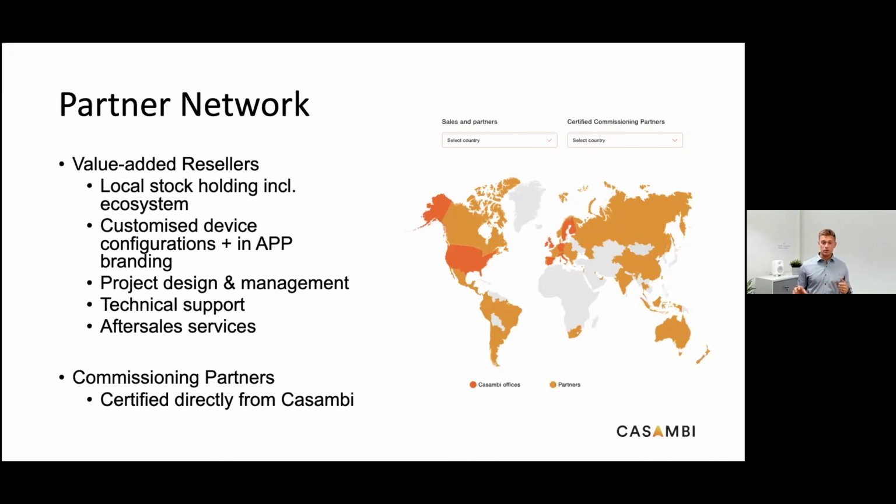So we have multiple training walls set up with 40 to 50 devices within each wall, where it's a 2-day examination, and it's a pass and fail test. So everybody that completes it successfully is then listed on our website and can be identified as a commissioning partner locally in their region.